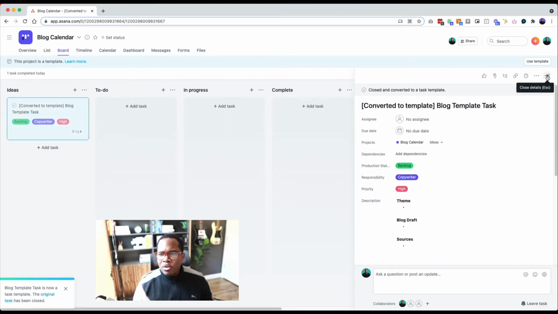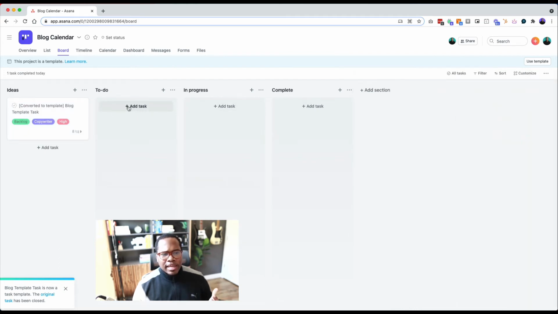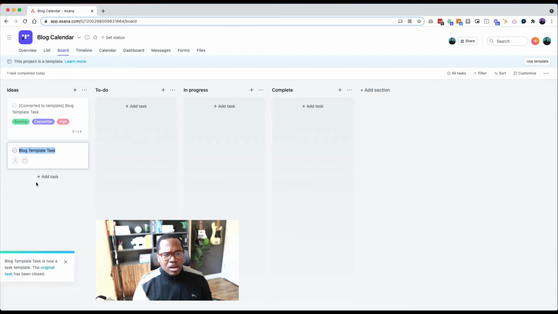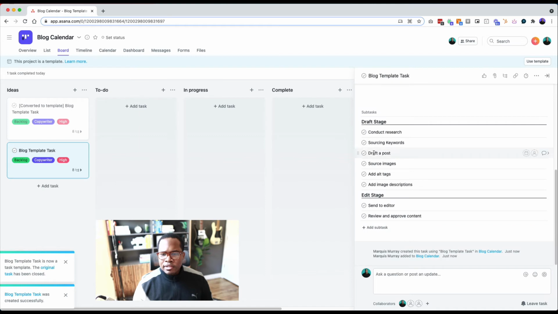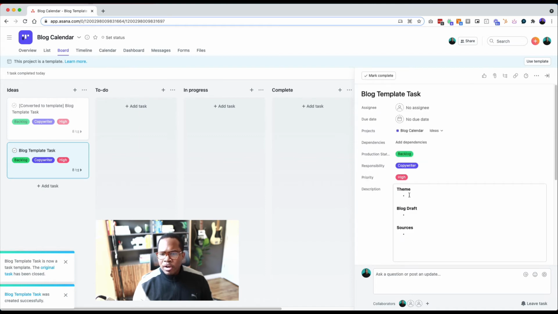All right, so now we can reopen it as a task, or we can just go into our column, click add task. Let's do it in the ideas, and there it is right there. We click on it, it's loaded up, and everything that we had in this first section is going to populate in this task. As you can see, it automatically adds it to backlog. It's assigned to the copywriter, right? There are 8 subtasks, and there's our rough theme for us to start drafting our blog post.